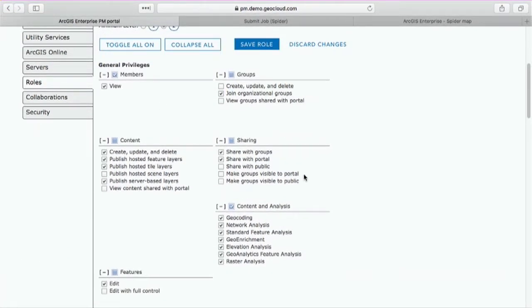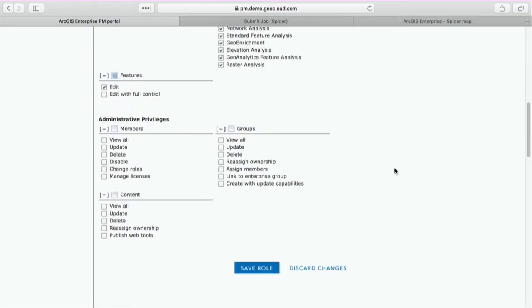The new one that I'm talking about here is Publish Server-Based Layers. So that gives you the ability to turn on and off the privilege for people to publish new services from ArcMap and Pro, separately from the ability to create new hosted layers from, for example, within the map viewer itself. So that's a big new thing to be able to distinguish between the two different types of services.